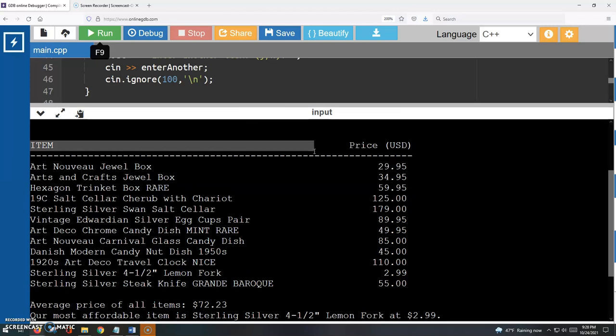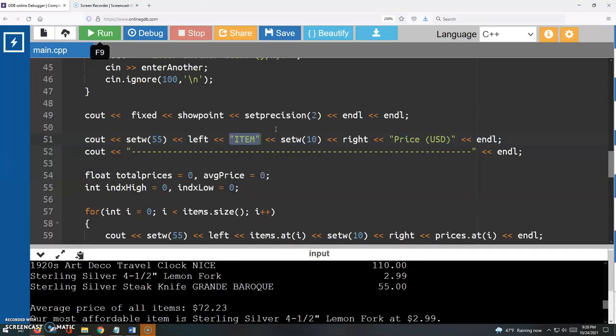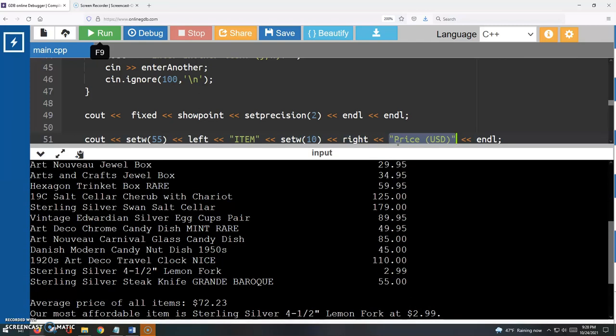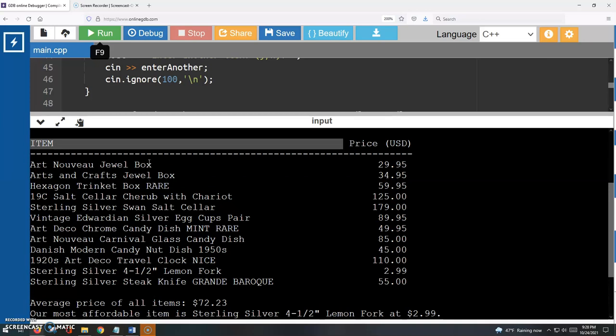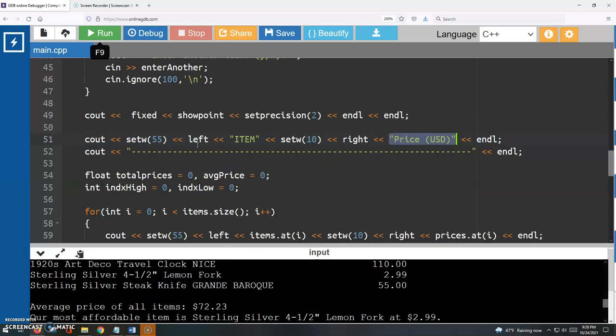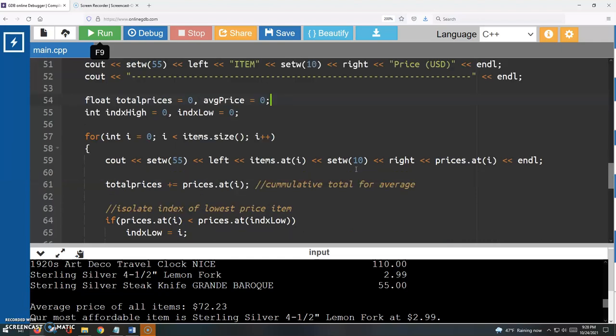Now we're gearing up for the price part. So I setw 10, I right align, and then I put price in US dollars. The line underneath it, I just held down the dash key and made a long line there. That's not a big deal. Okay, so there are the column headers. I'll skip this part for now, it's not pertinent to this discussion, but let me just dive right into the loop here.